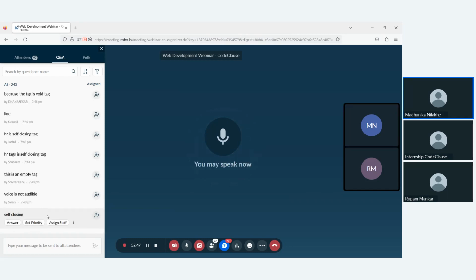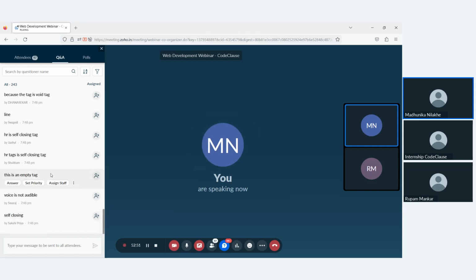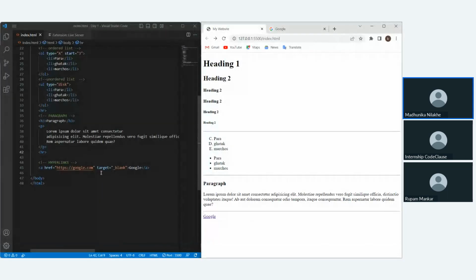That is a self-closing tag. This is an empty tag. Yes, it doesn't contain any contents inside it.